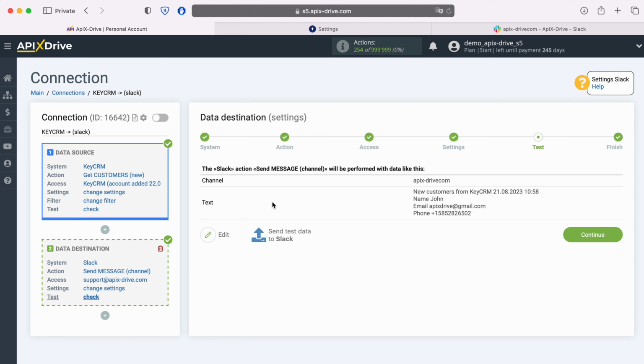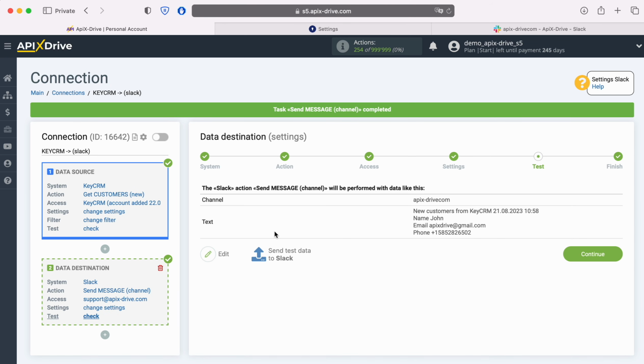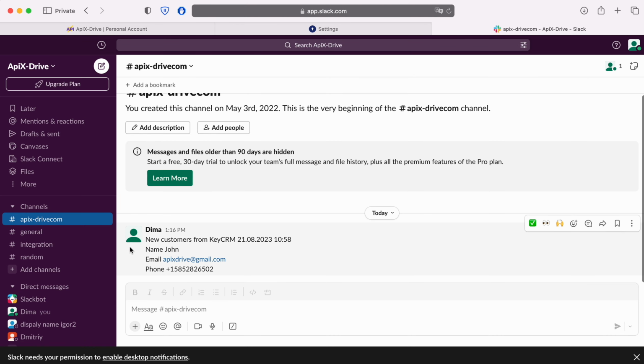At this stage, you see an example of the data that will be sent to the selected Slack channel for each new customer from KeyCRM. If something does not suit you, click Edit and you will go back one step. In order to check the correctness of the settings, click Send Test Data to Slack. After successful sending, go to Slack and check the result. If everything suits you, return to the ApiX-Drive system and continue setting up.